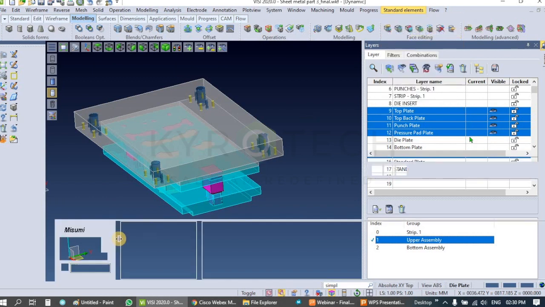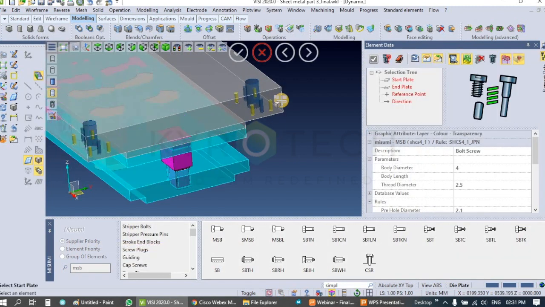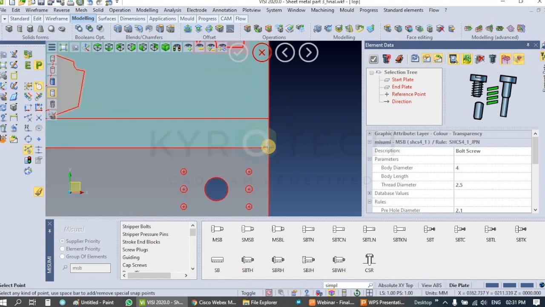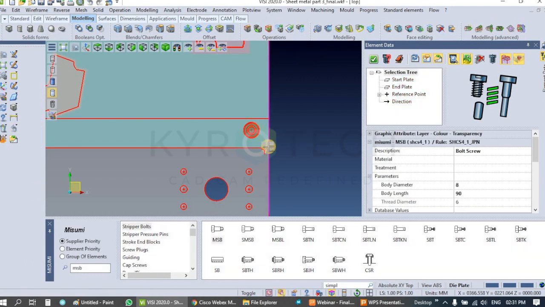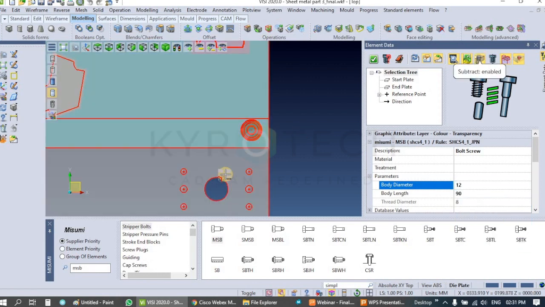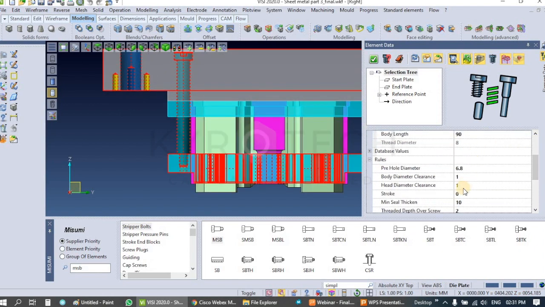Let's type the code of stripper bolt, which is MSB. Select start plate as top plate, stripper plate, and just select the point. Let's say 15 mm from X and Y coordinates, minus 15 and 15 in the Y. Select the M12 bolt, subtract cavities, click OK. Let's have a look at the side view. We will add the stroke length to it, let's say 15 mm. You can see.